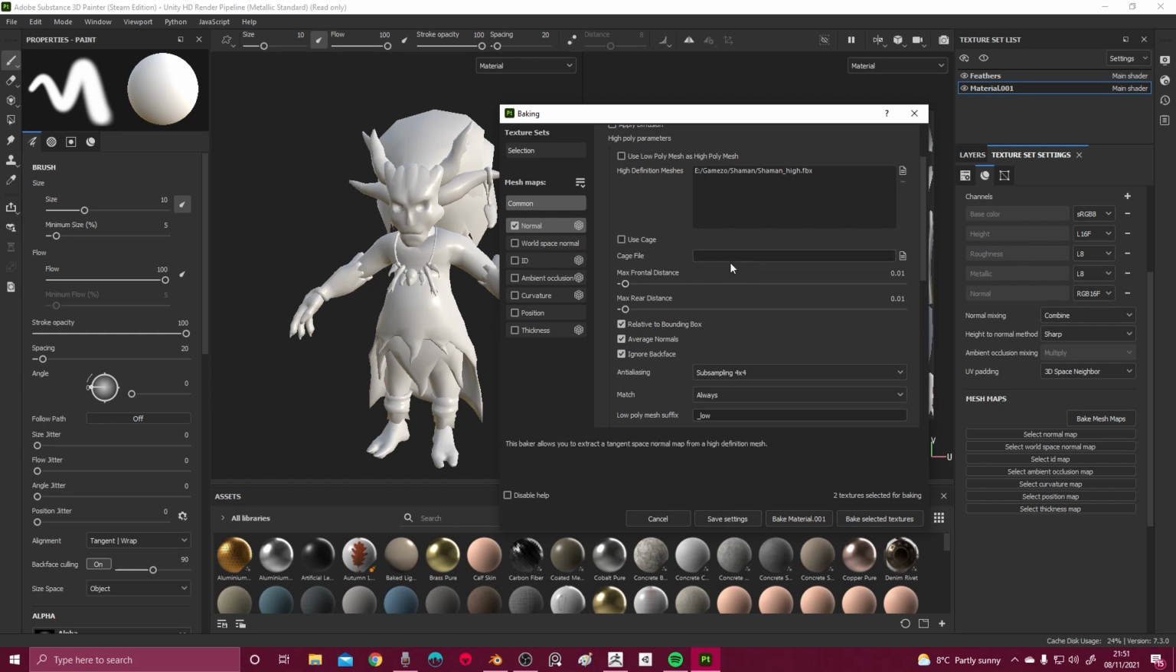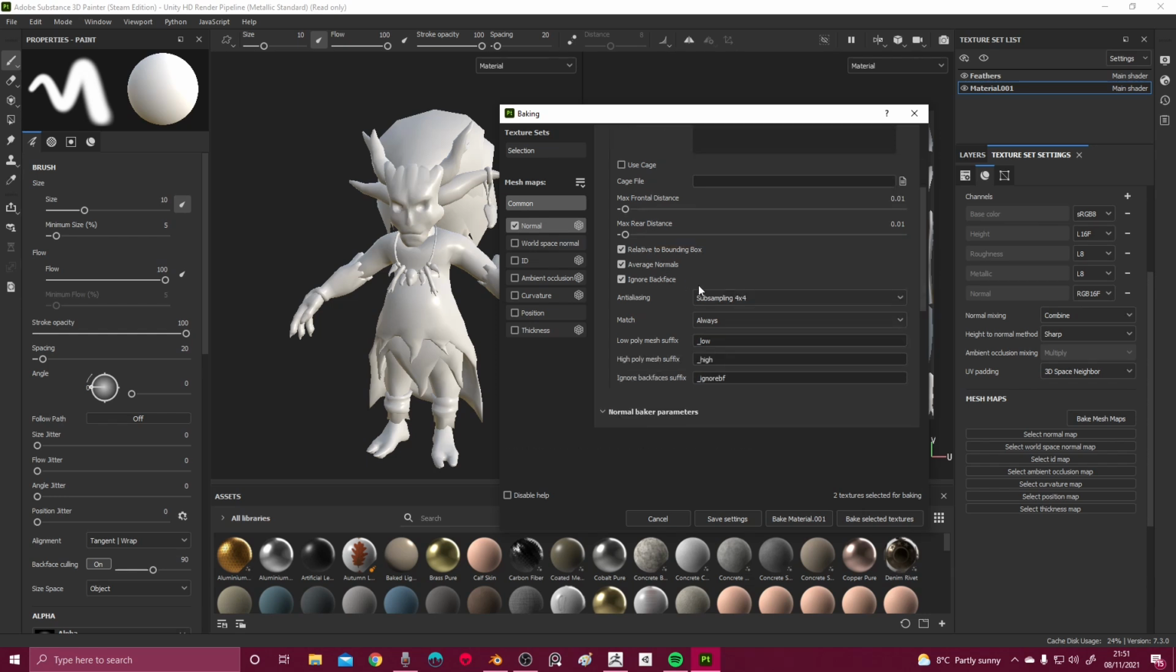But I won't really go into detail in this video for this option. So I have this set to 4x4, and then here where it says match, you want to make sure that you change this to by mesh name if you have multiple objects or meshes with your object, and in this case I do, so I'm just going to change this to by mesh name.